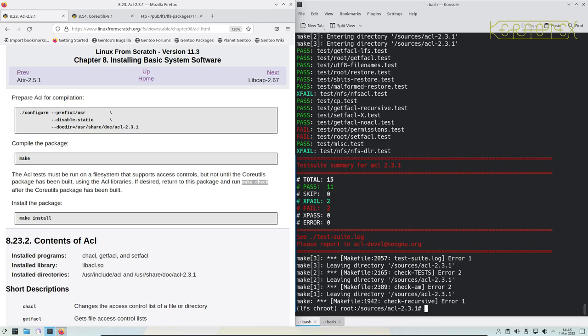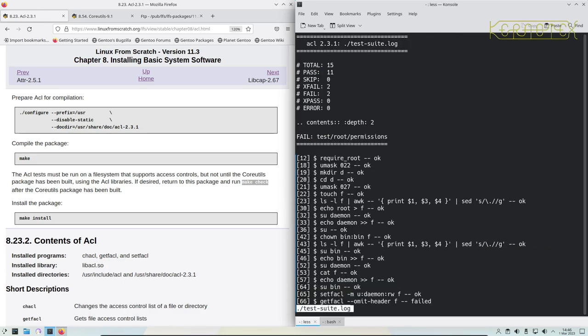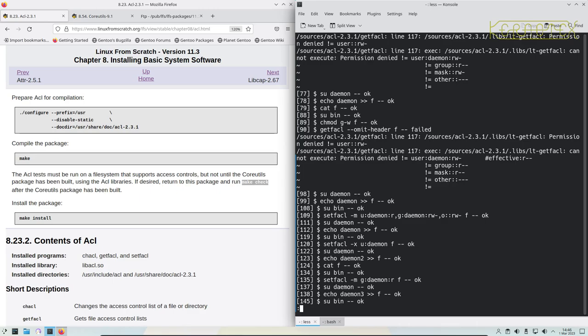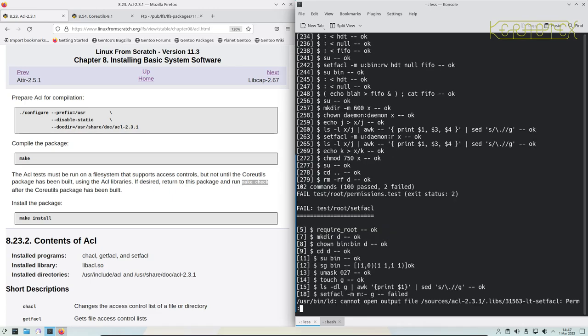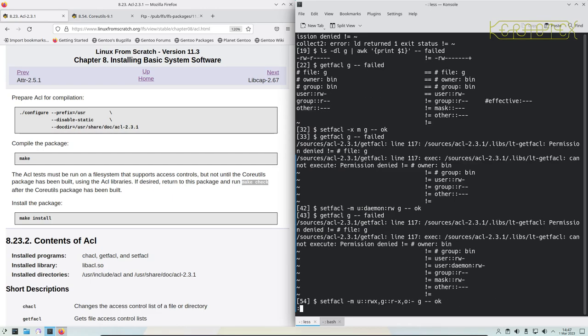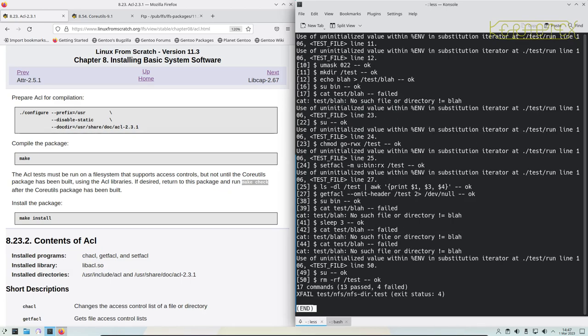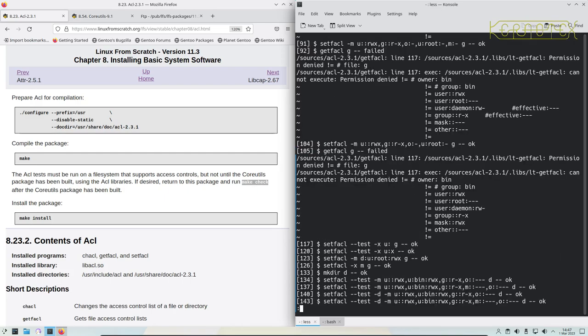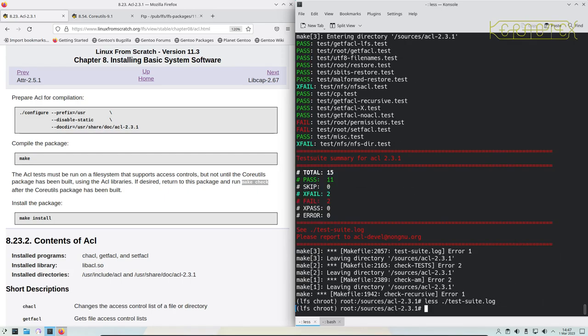What does it say here? Okay, so we've still got two tests that are failing for some reason. Let's do an ldconfig. No, that won't help, will it? Let's have a look at test-suite.log. So it looks like a permission denied for some reason. Fail permissions. Yeah, it looks like it's a permissions issue for some reason. But there's no explanation about that.